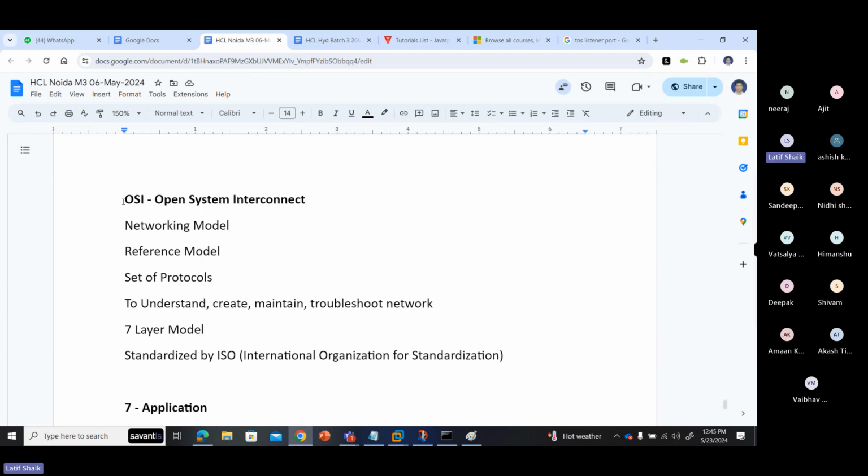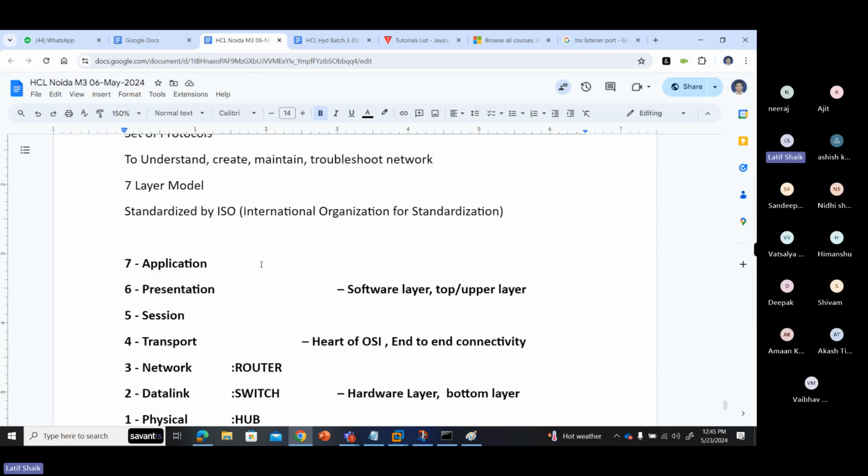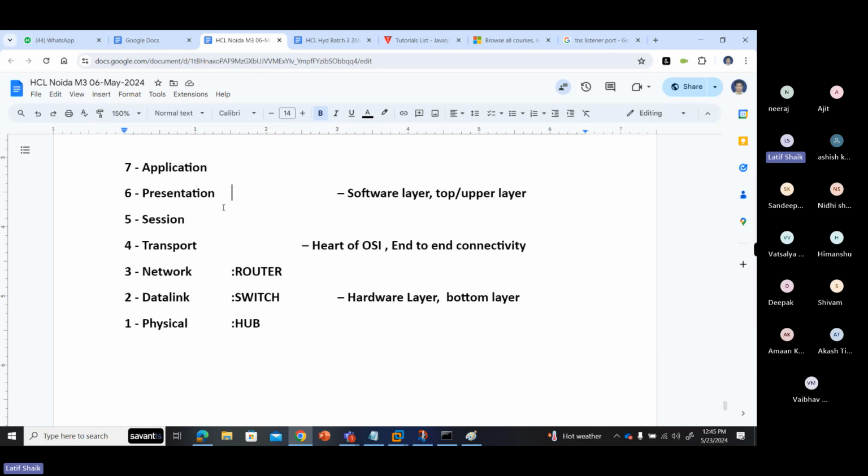Guys, once again, what is the OSI model? Open System Interconnect. It is a reference model having a lot of protocols. Each layer has a different set of protocols for communication purposes. The OSI model is used to understand, maintain, and troubleshoot a network. It contains 7 layers: application layer, presentation layer, session layer, transport layer, network layer, data link layer, and physical layer.